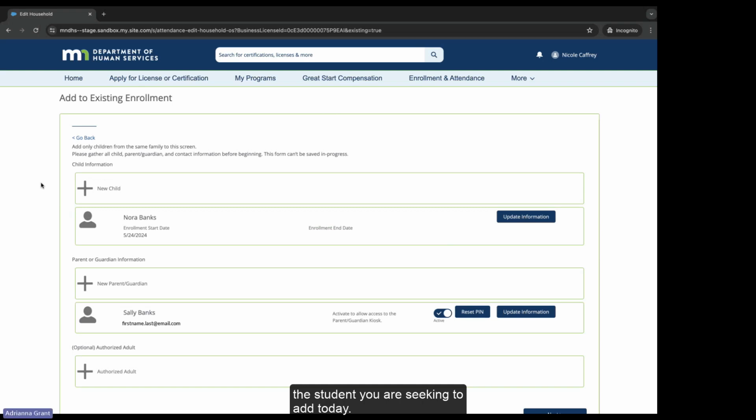You'll see a summary of the existing account to which you are adding this new child. Please only add children from the same family or household to this account. Before you begin, please gather all child, parent/guardian, and contact information, as this form cannot be saved in progress. Select New Child.